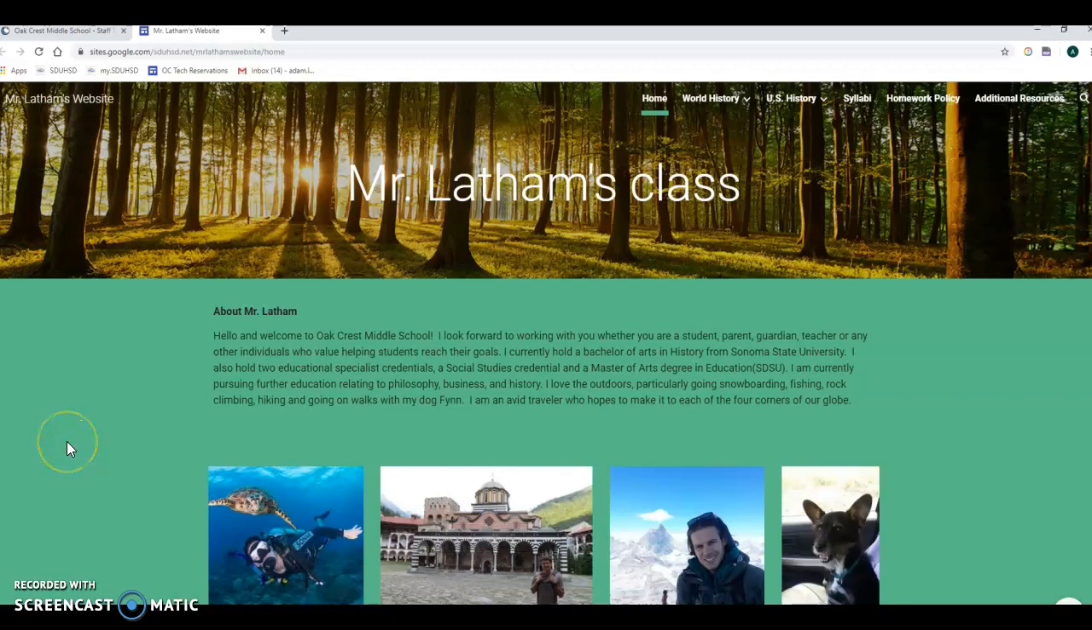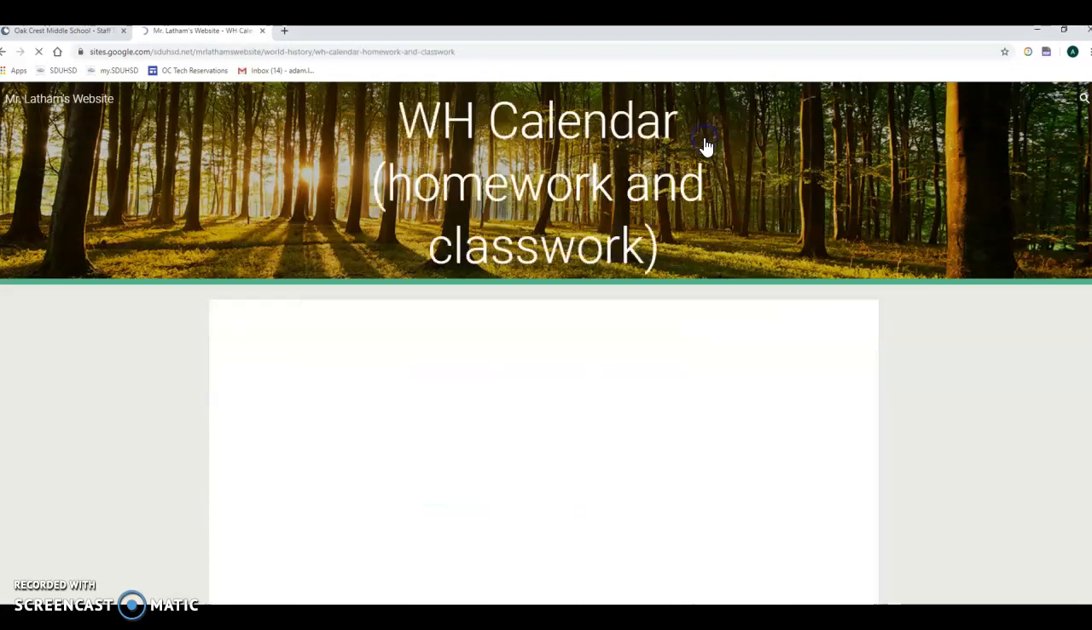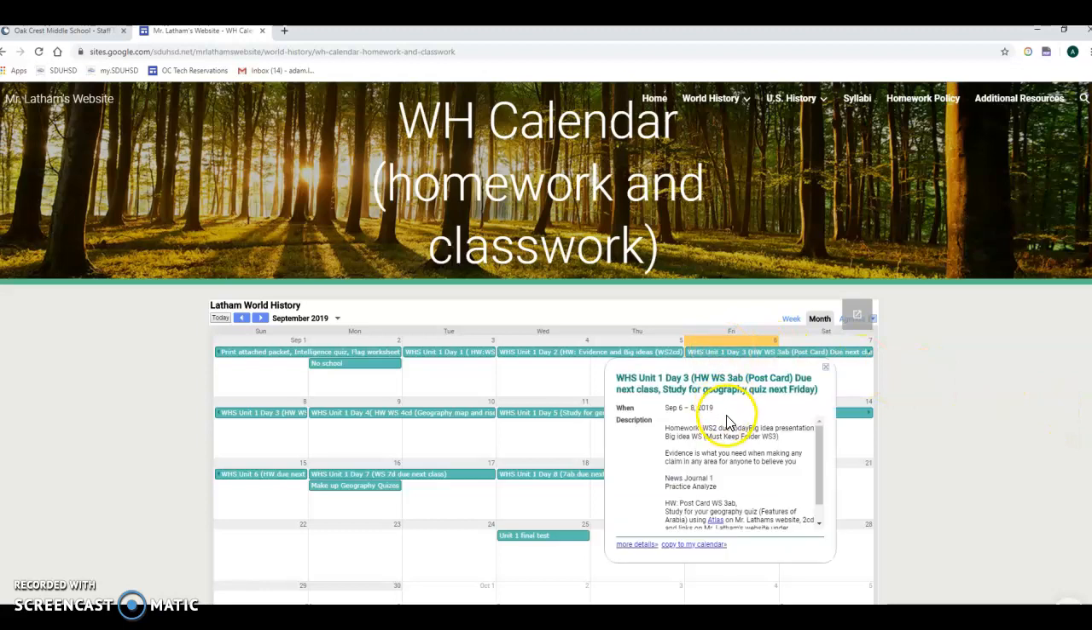Once you're on the website, in the top menu, you can click World History, and the calendar will be located there, or you can click on the World History calendar, and it's located here. If you'd like to find out what we're doing each day, click on the date, and there's all these details.